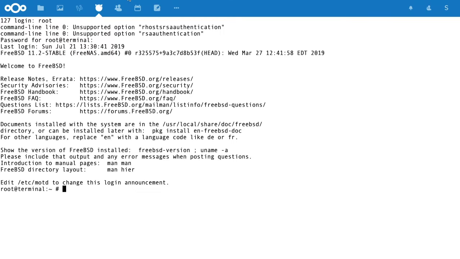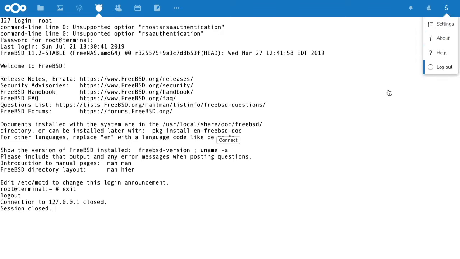Now, we need to check the Nextcloud configuration, right? So what you do here is you have to log in as admin, so I'm logging out.